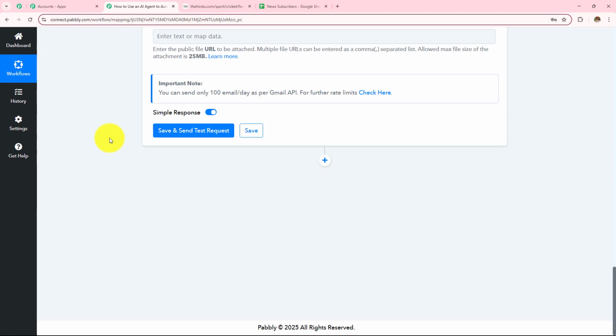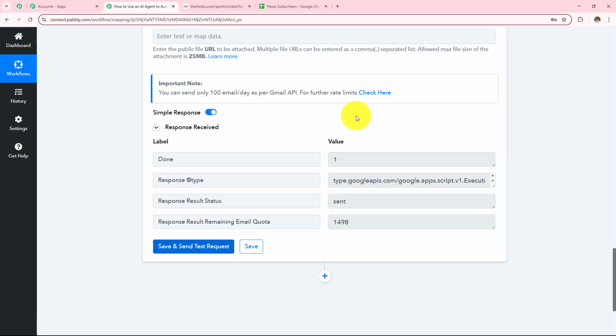Now that we have entered all the required details, we are simply going to click on the save and send test request and wait for the response. And here we can see that we have received the response. The result status is send.